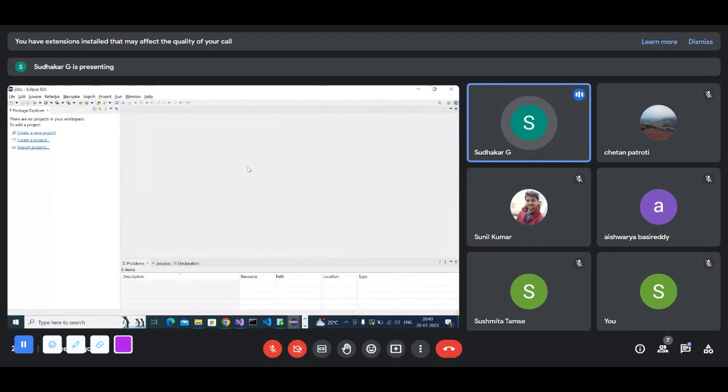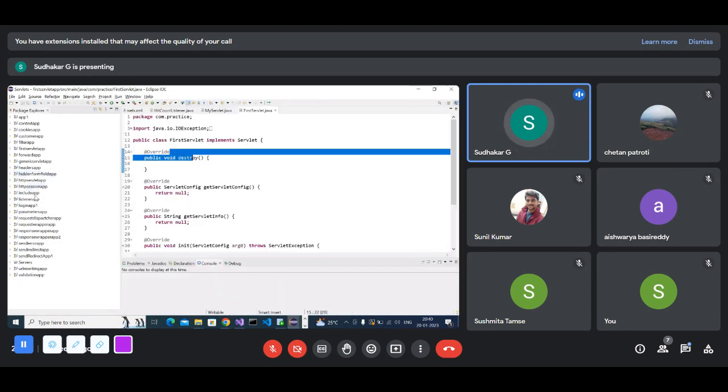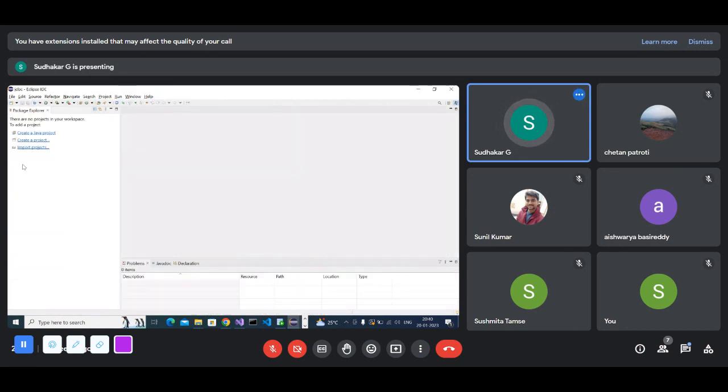I will write the examples. After that, I already have all the examples as a backup, so going forward I will explain those. But initially you need to be familiar with these things, that's why I'm writing from scratch level.